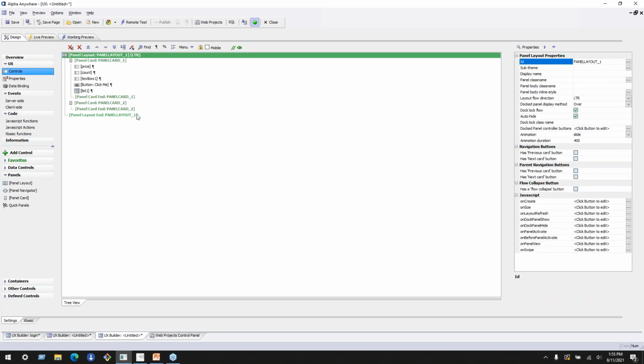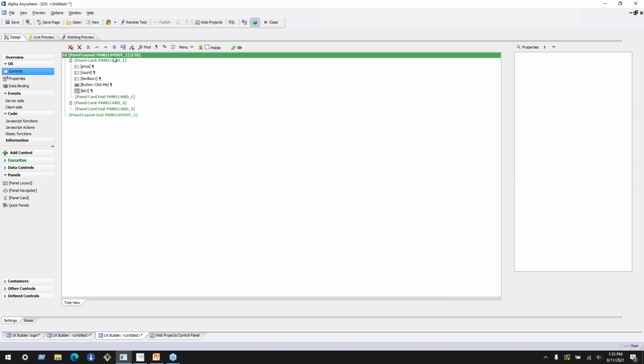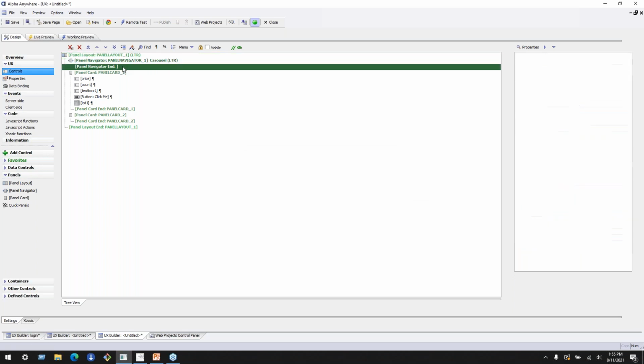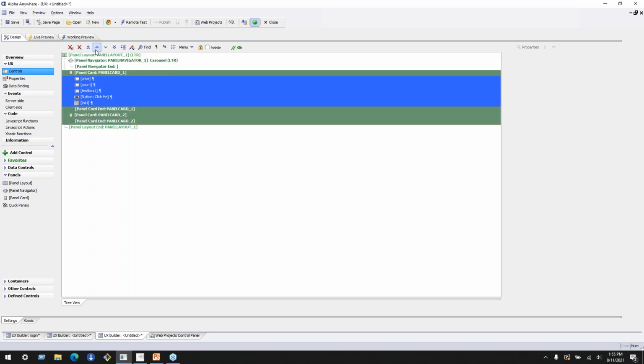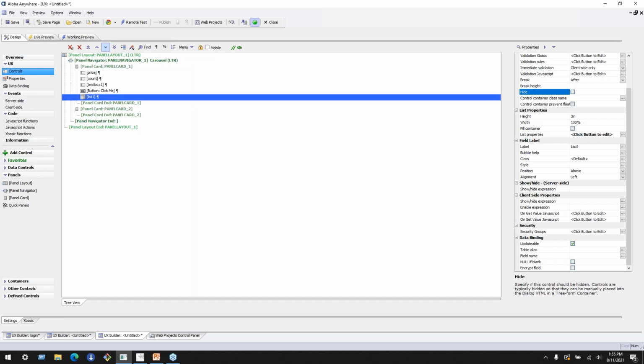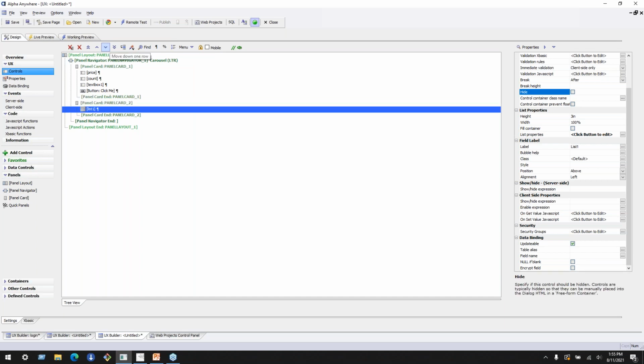Ooh, that's a good question. A panel layout, which is this thing you see here, is a bunch of panel cards that are all laid out side by side. Whereas a panel navigator, which we'll insert now, and I'll just move all this stuff inside of it, displays one panel at a time. So if we take a look at this now, let's just move this list down in here into panel card 2 so it's in a place.